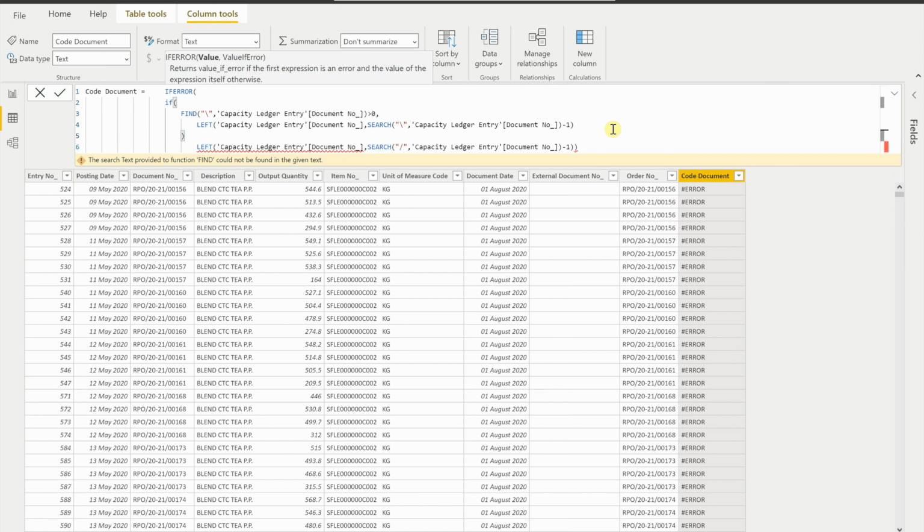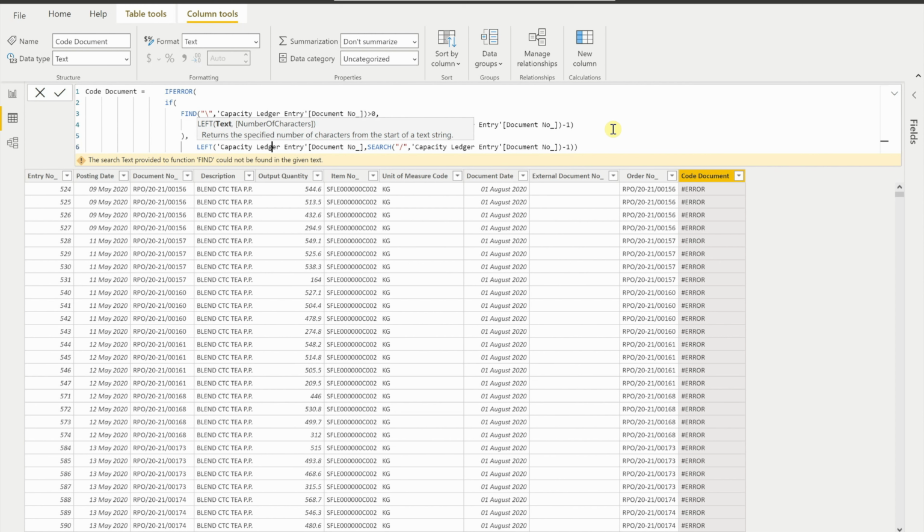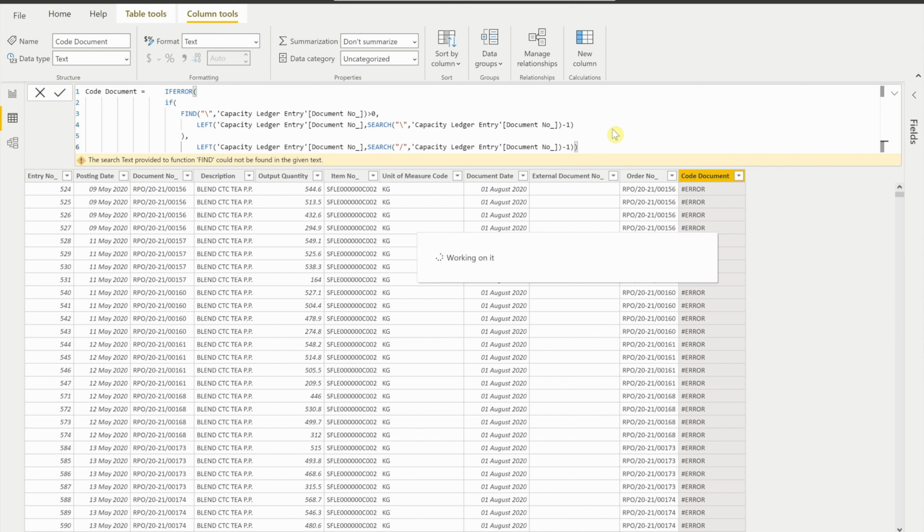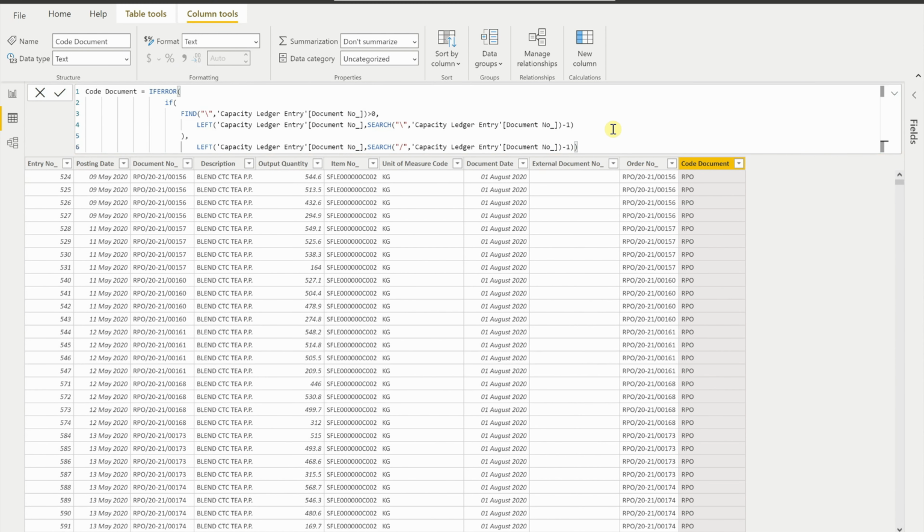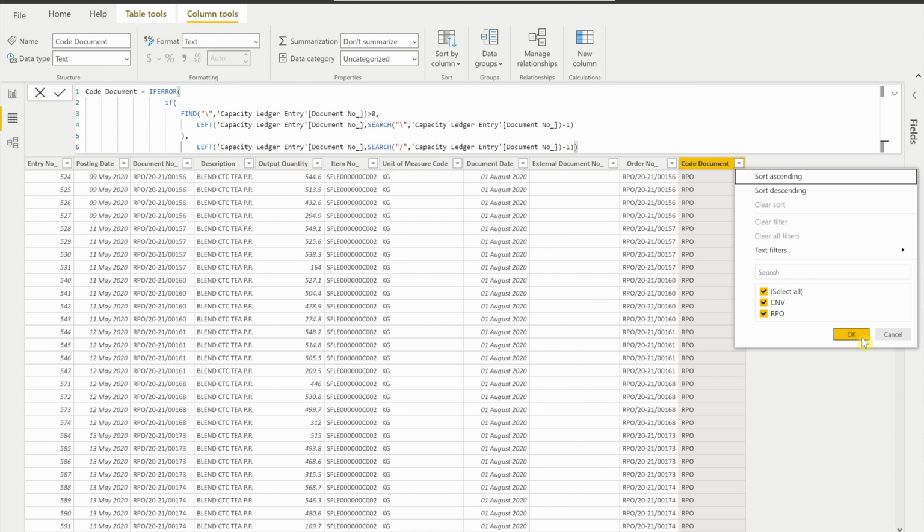Now this will start: what will be if there's an error? Do this; otherwise, if this is an error, do that. Since we only have two conditions in our case, a backward slash and a forward slash, and we don't have any blank values or values that don't have a slash, this will work for us. And just to check, we can see that our code document has an RPO and a CNV value.